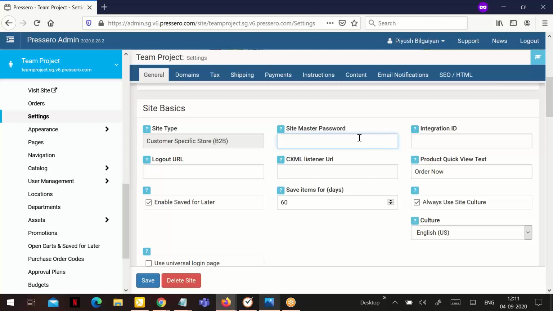Site master password. This is a password to be used to log in as an impersonated user for the specific site. Integration ID. If you are integrating this Presero site with a third-party system, you may need to provide a unique ID from that system. You should enter that ID here.